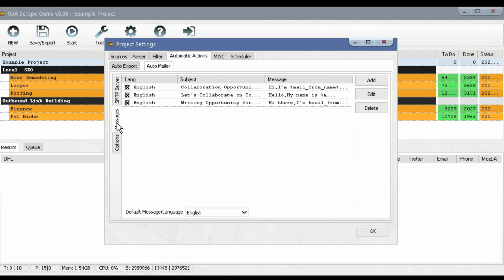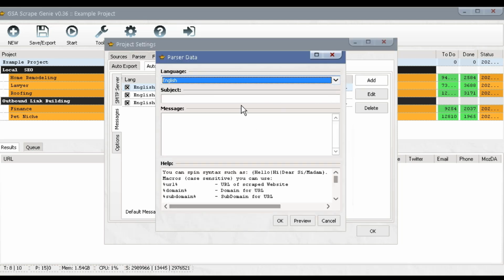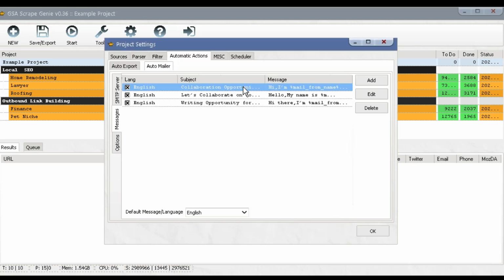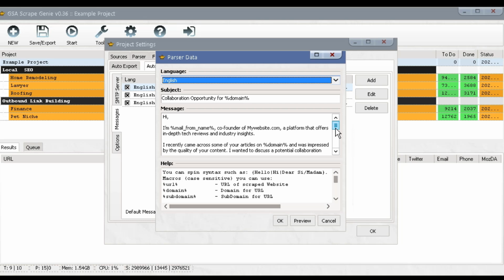This is where you can set up the messages you want to send for automated emails. In this tab, you can create and manage multiple email templates. Click the Add button to create a new message. Here, you can define the language, subject, and body of the email. The message body supports macros and spin tags, which allows you to personalize and add variations to your emails automatically. Macros are placeholders that get replaced with actual data when the email is sent.